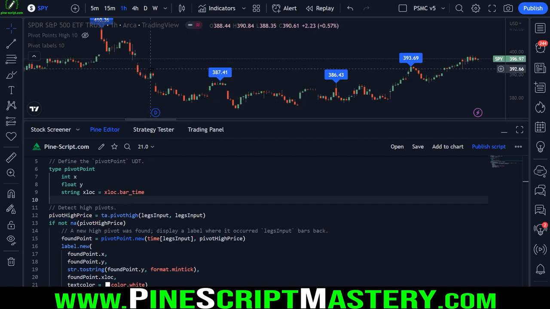If a pivot high is not detected, so as you can see this impulsive move down here, there is no swing highs that occur where the bar is the highest bar, 10 bars left and right. So pivot high price during this sort of price action will be set to NA or null. And so what we can do is we can use an if statement here to check. If pivot high price is not NA, that means we have a legitimate pivot price value detected and this code here gets executed. And what we do in this code here is we check. If a new pivot high was found, display a label where it occurred.